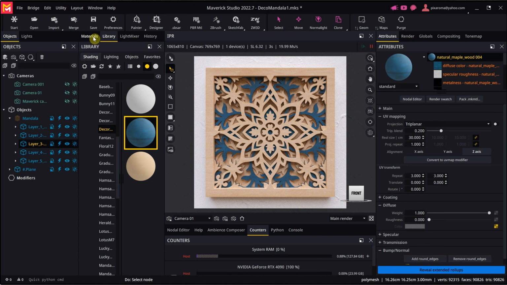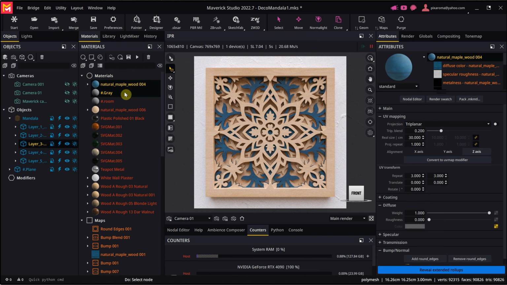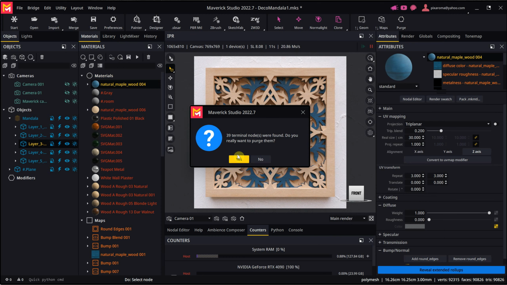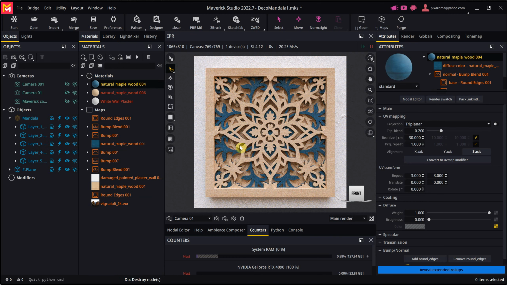As you continue to test different materials and environments, you may accumulate a large number of unused materials in the Material tab. This can slow down the program and make it more challenging to navigate through the materials. To address this, you can use the Purge function to clean up and remove any unused materials. This helps optimize the performance of Maverick Studio by reducing unnecessary clutter in the materials library.